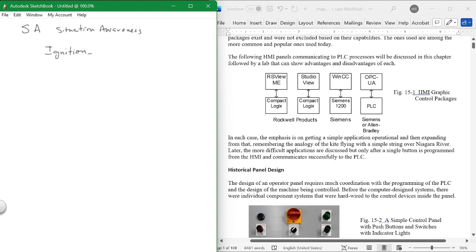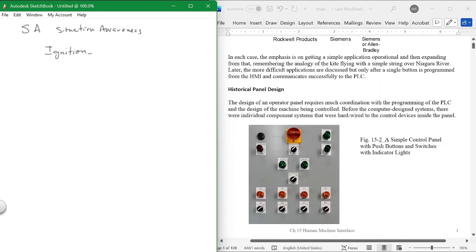So, I want to go back and I want to show you what was done before we had an HMI screen. Everybody understand what HMI stands for, right? HMI, human, machine, interface. Now we're talking about what used to be over here on the right, and then what we have today is very different. This is what we used to have.